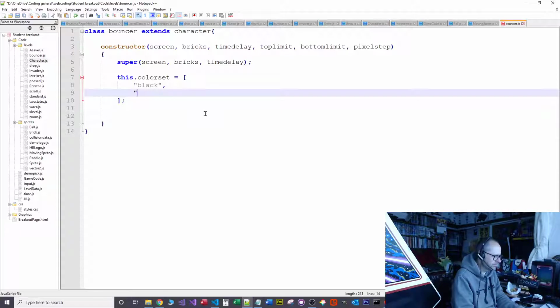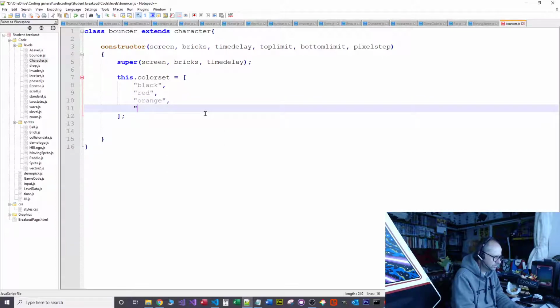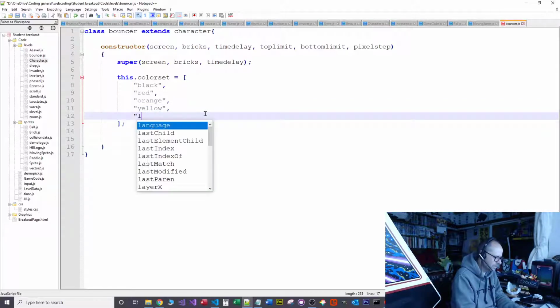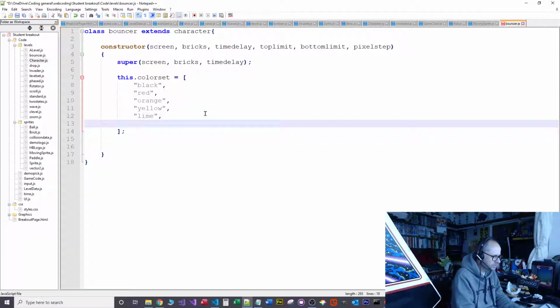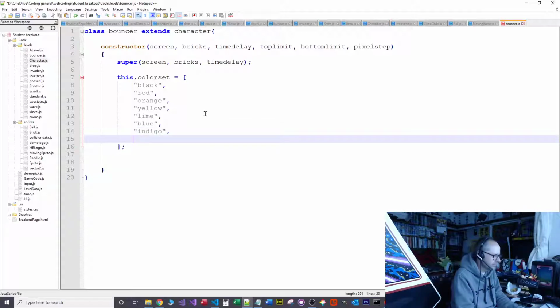Then I want red. Then I want orange. Then I want yellow. Then I want lime, which is like a sort of bright green. Blue. Then I want indigo. That's how you spell it. If you screw any of the color names up, you can just look on the internet for HTML color names. All the colors have got a name.